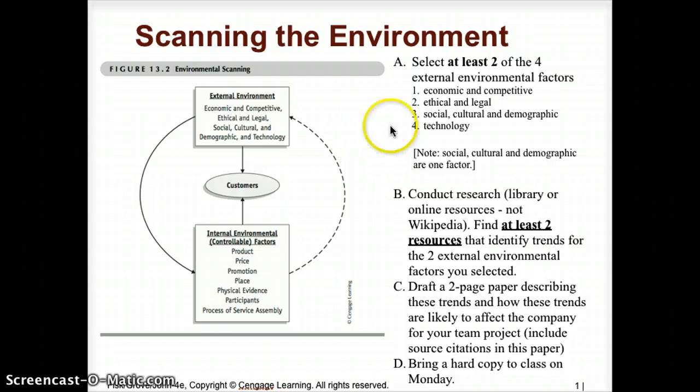So what I'd like you to do, I want you to select, so there are 4 factors that your text identifies, 4 external environmental factors: economic and competitive, ethical and legal, social, cultural, and demographic, and technology. So note that each of these, so this is one factor, economic and competitive. Ethical and legal is another factor. Social, cultural, and demographic is one factor, and technology is one factor.